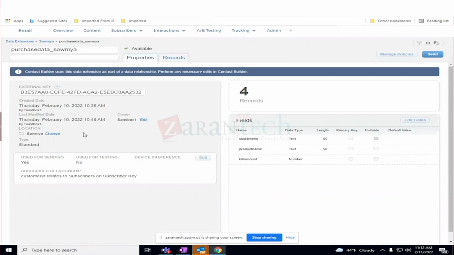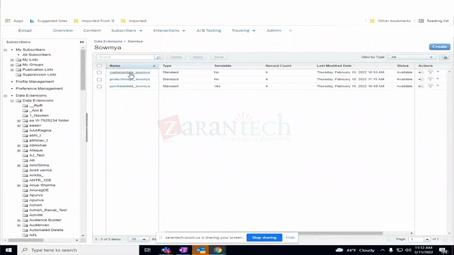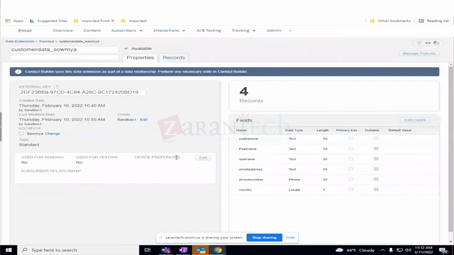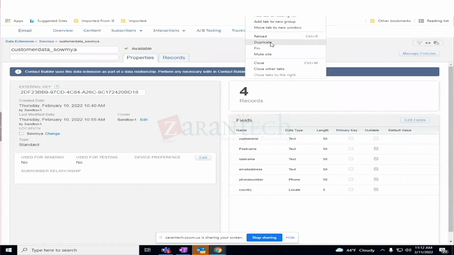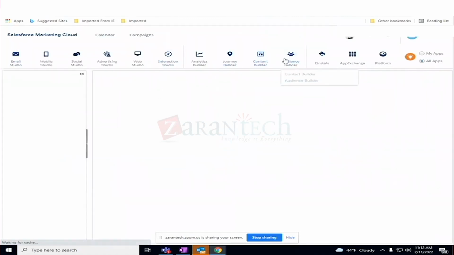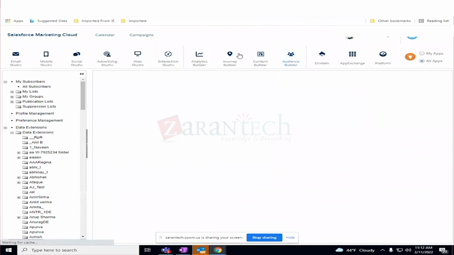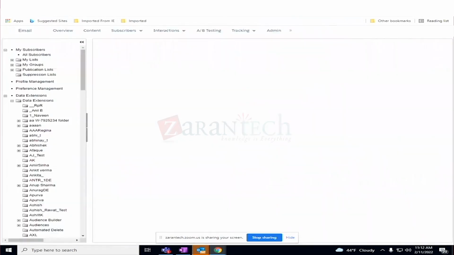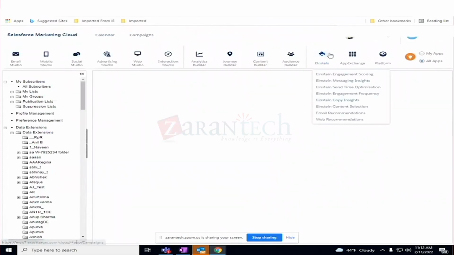Okay, with this it is not allowing. Why is it so? Because we have created our data model with this, right? Data relationships, so it won't allow you to edit. You have to break that data extension from the data model, then perform edits, and then reassign that data extension into that model. But you can make it sendable or non-sendable from Contact Builder itself, but you can't make any changes to the fields if you have aligned that data extension into the data model.